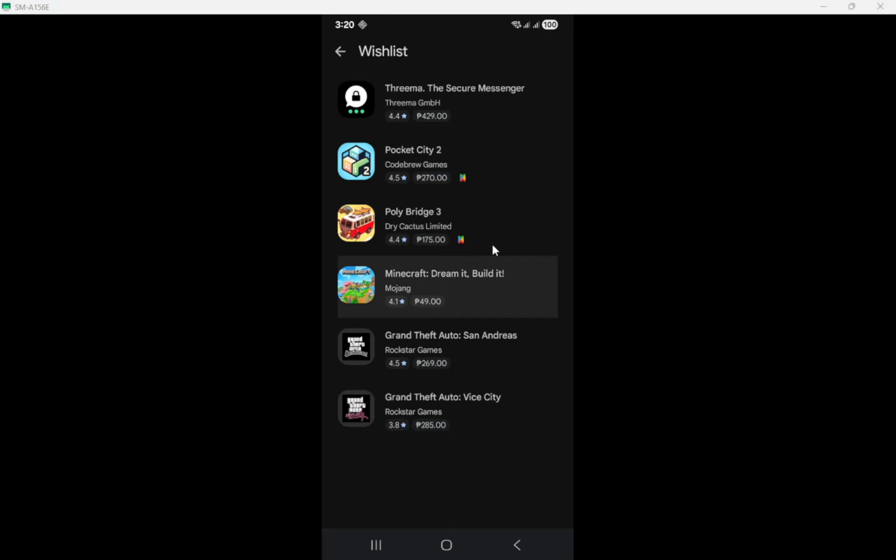This is a great place to compare options, watch for discounts, or decide what to install or purchase when you're ready. A few useful tips to keep in mind as you use your wish list. You can add different types of content, including apps, games, movies, and books. So it's a versatile place to keep track of all kinds of digital items.